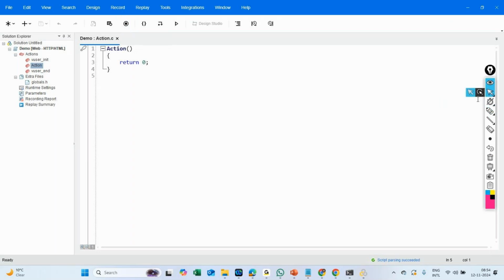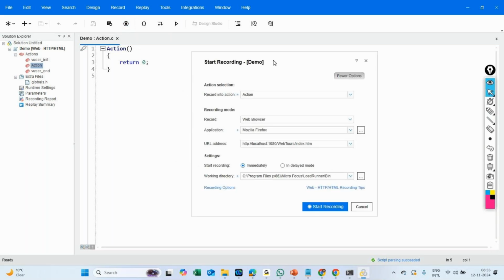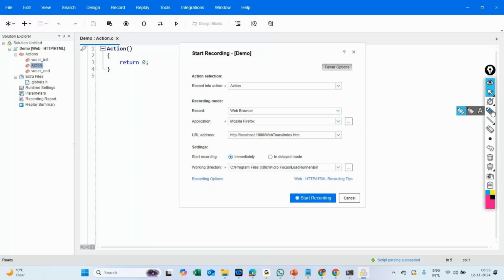So what happens when I click on this icon? A pop-up window will appear, asking us to select some details. For the time being, I will ignore this, and I'll explain it probably in a couple of days. Here I'm going to select the browser first, which browser I want to use for recording. Let's say I will choose Mozilla Firefox.